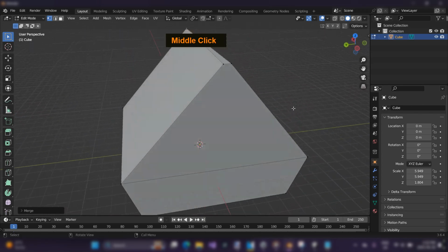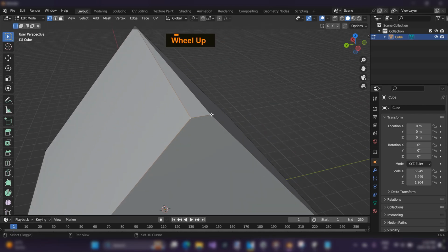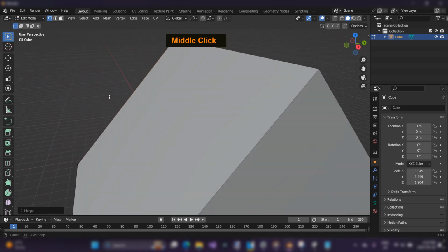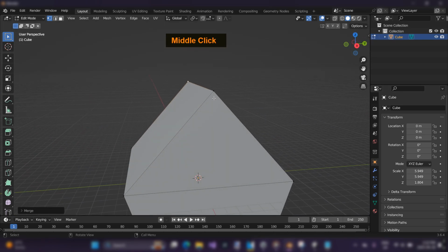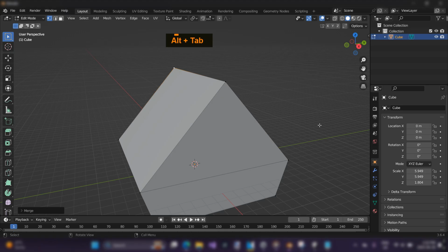However, that's just one side of the roof. Let's go over here and do the exact same thing. So I'm going to select both vertices. I'm going to press M, and I'm going to merge at center. And now I've got that sharp, jagged, triangular peak, just like this little model does right here.